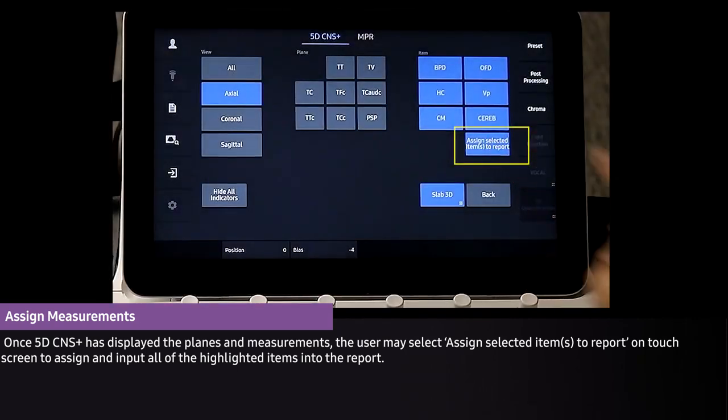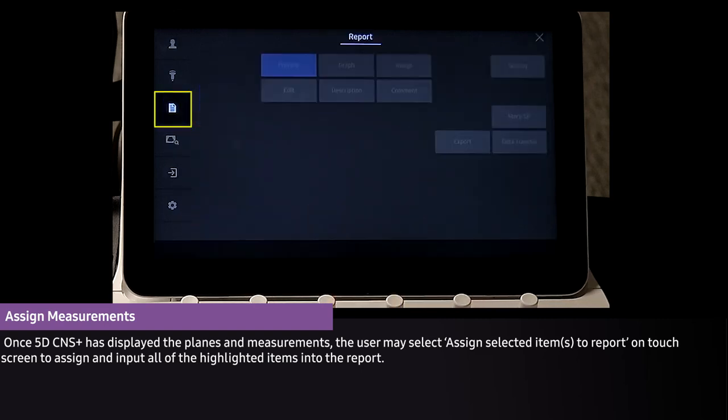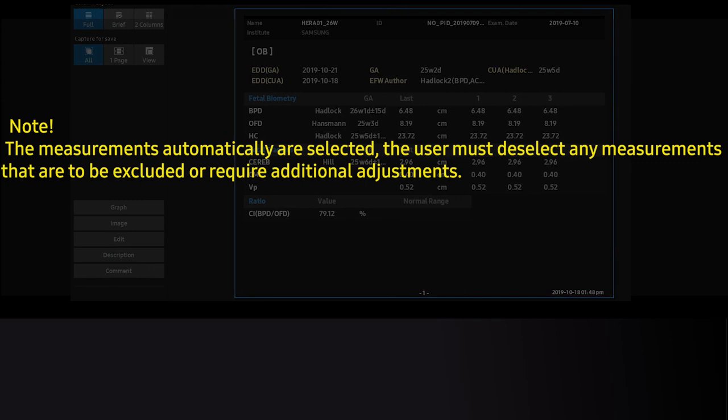Once 5D CNS Plus has displayed the planes and measurements, the user may select Assign Selected Items to report on the touchscreen to assign and input all of the highlighted items into the report. Note, the measurements automatically are selected. The user must deselect any measurements that are to be excluded or require additional adjustments.